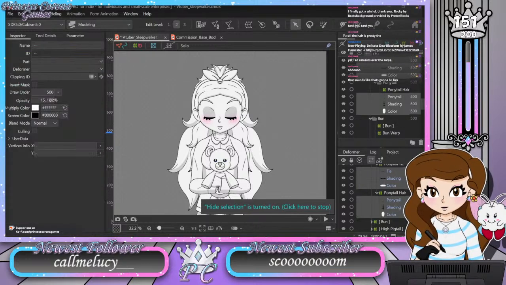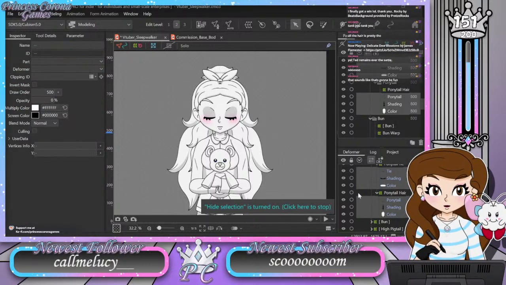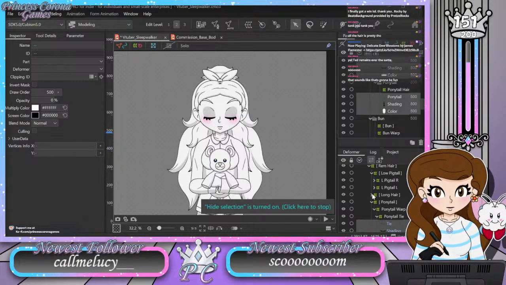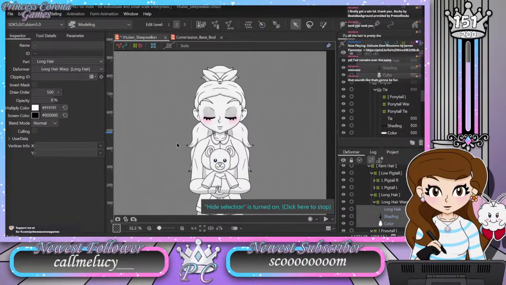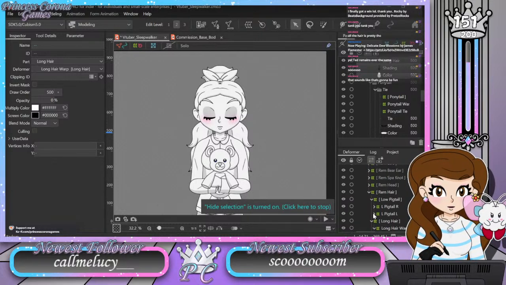Alright, so the ponytail. Go bye-bye. Long hair. Bye-bye. And then the pigtails.